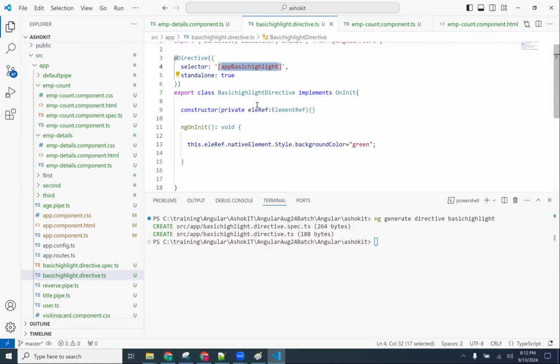So what is ElementRef? To access any of the DOM elements. To that DOM element, I want to apply style.background. That is, I want to highlight over here, guys. This is this.elementRef.nativeElement.style.backgroundColor.